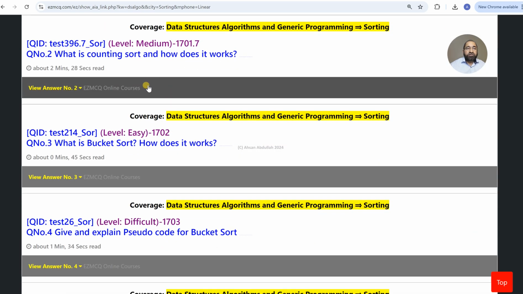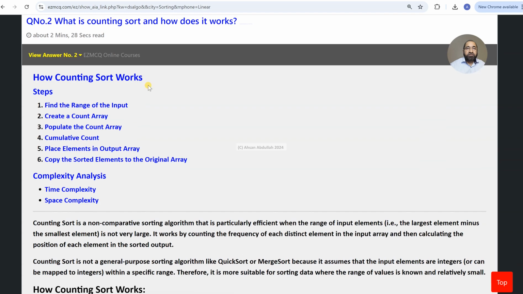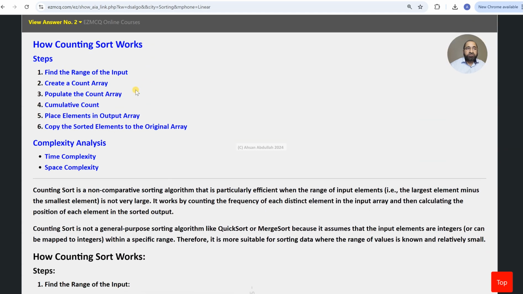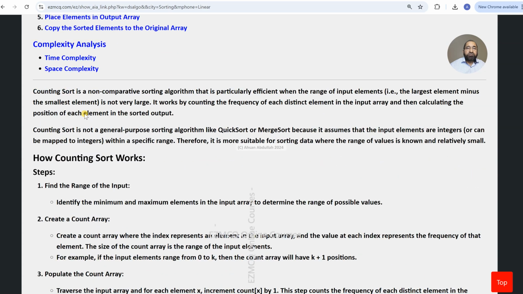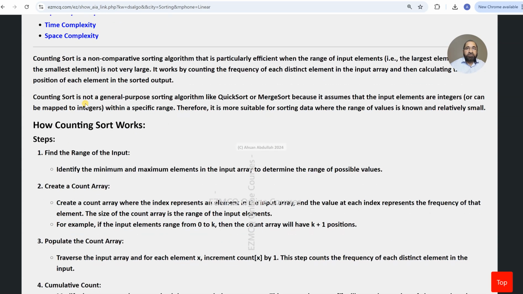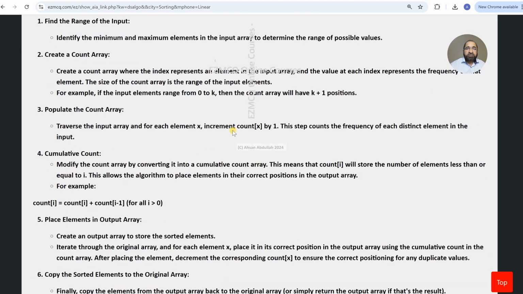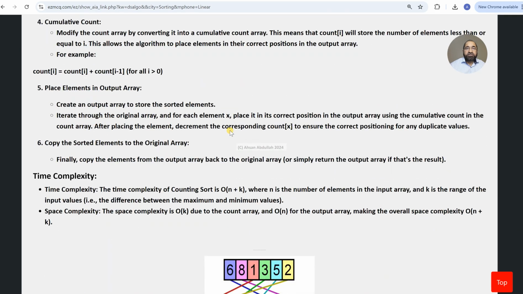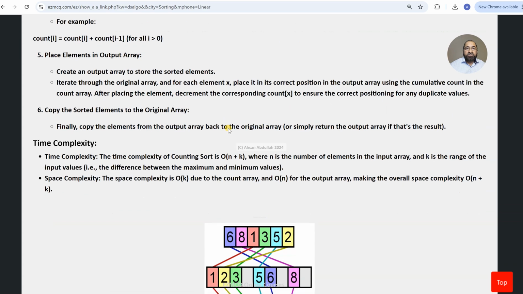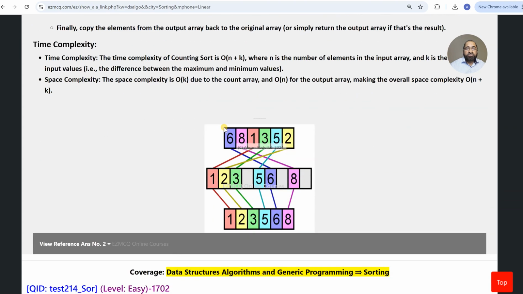So what is counting sort and how does it work? This is the explanation of counting sort. Find the range of the input. For example, you take the difference and create a count array in which the numbers will populate the count array, and you cumulatively perform the counting and then place the elements. So the time complexity is order n, and the space complexity is order n plus k. You can read this, but as the saying goes, a picture is worth 1,000 words. So let me cut on the words and go to the picture.